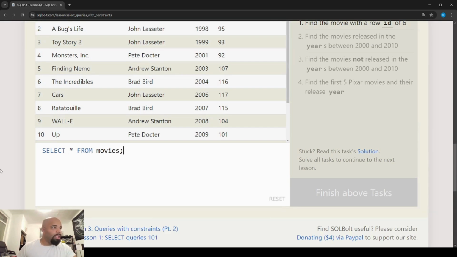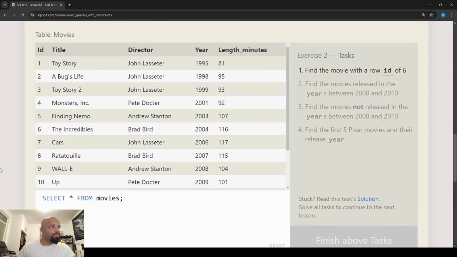What I personally like to do in this is go select all, because once again, this means all.